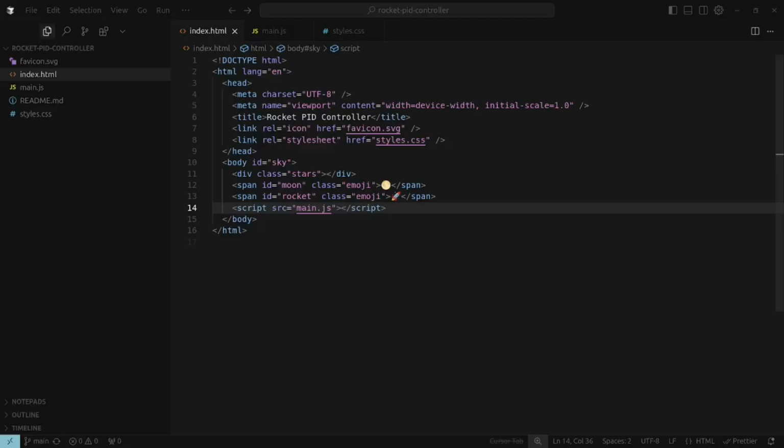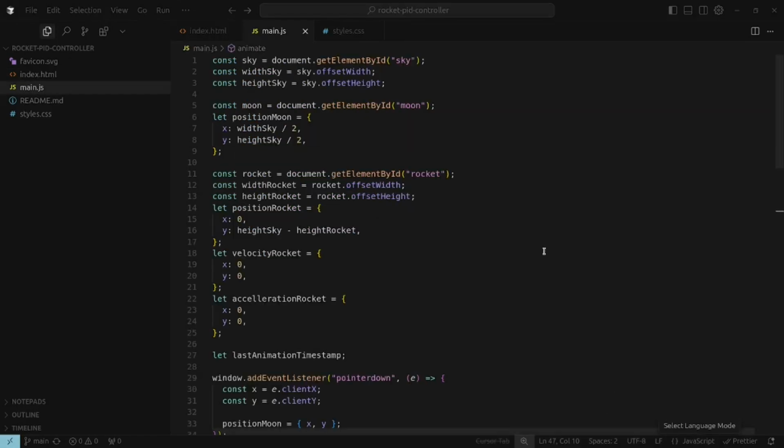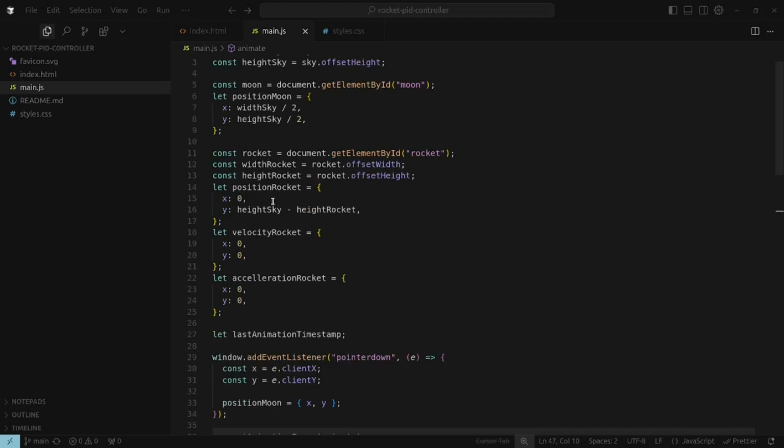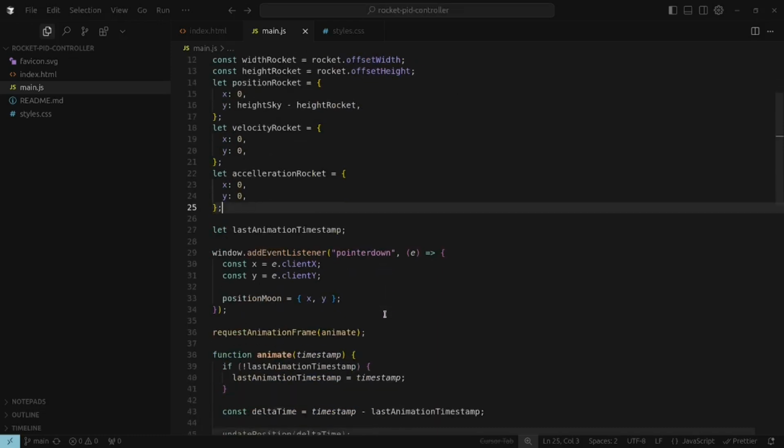Let me first give you a quick tour on the setup that I've prepared. We have a very simple HTML page here. There's a div with stars as background, a moon and rocket emoji, some style sheets on top to make things look nice, and the main.js file where the logic happens. In here we get the sky, moon and rocket elements from the HTML. We obtain the width and height of the sky and position the moon at its center. We also get the width and height of the rocket and position the rocket on the lower left of the screen. Here I prepared a velocity and acceleration vector for the rocket, both set to 0 initially for both dimensions.